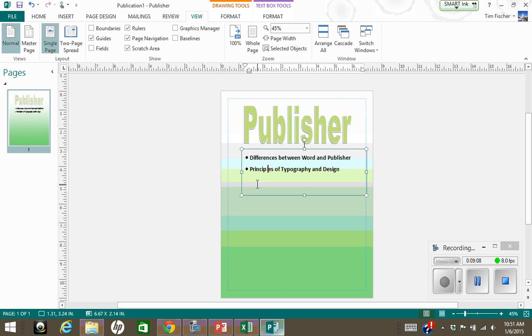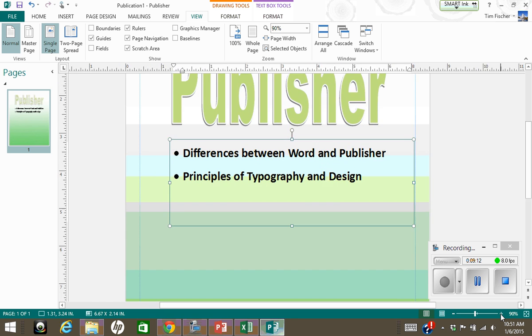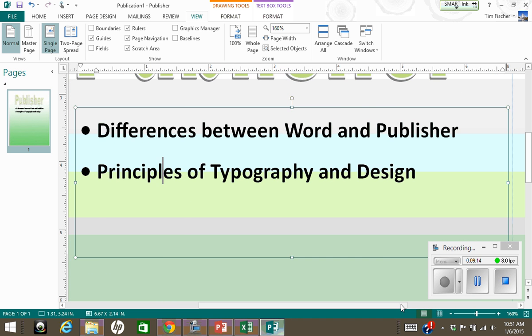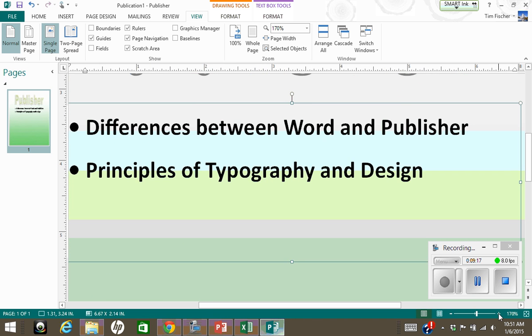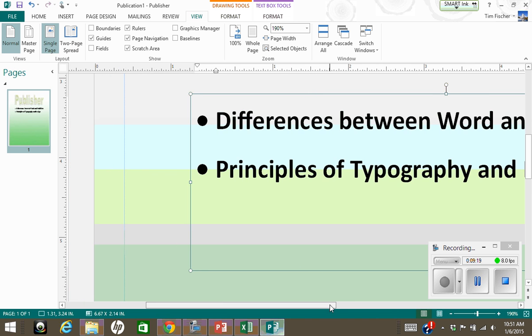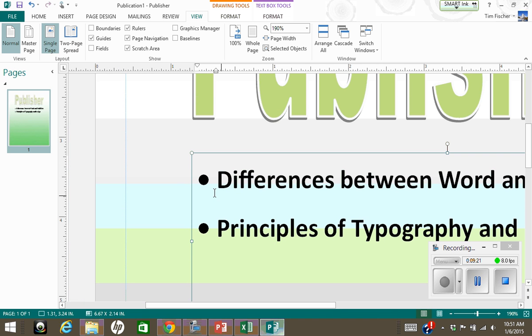However, if we were to zoom in, real close, to what's going on, we would notice that even though that pink line appeared, what it showed was that this right here is lining up with the edge of our text box. Our bullets are technically not lined up with the capital letter P in Publisher.